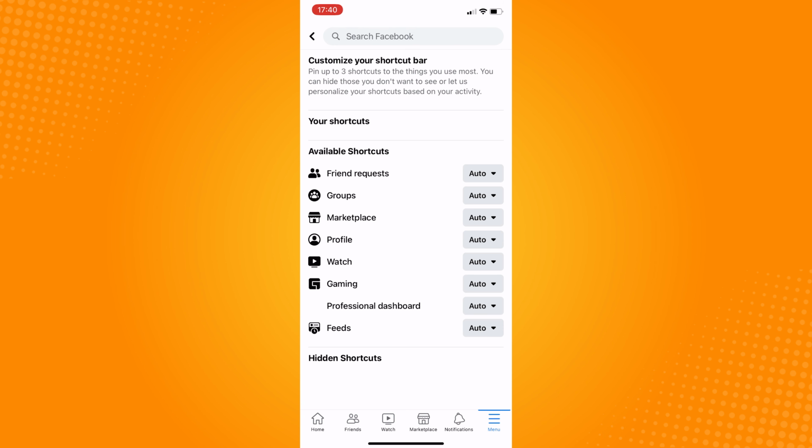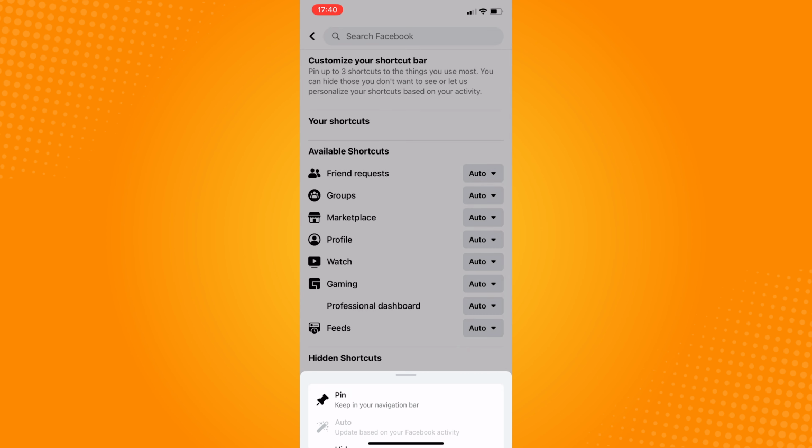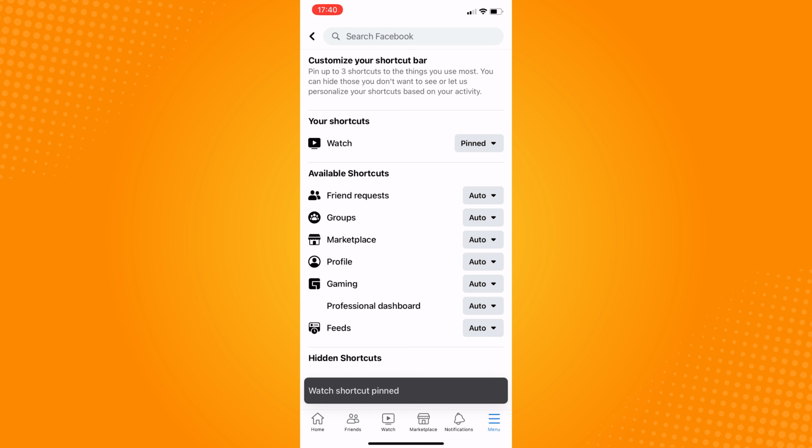You will then be directed to this page, and in here you can control and customize your shortcut bar, which is displayed on your homepage. So if the watch video icon is missing, click on this auto beside the word watch and change its settings to pin. And if you check on your homepage, the video watch icon should be available now.